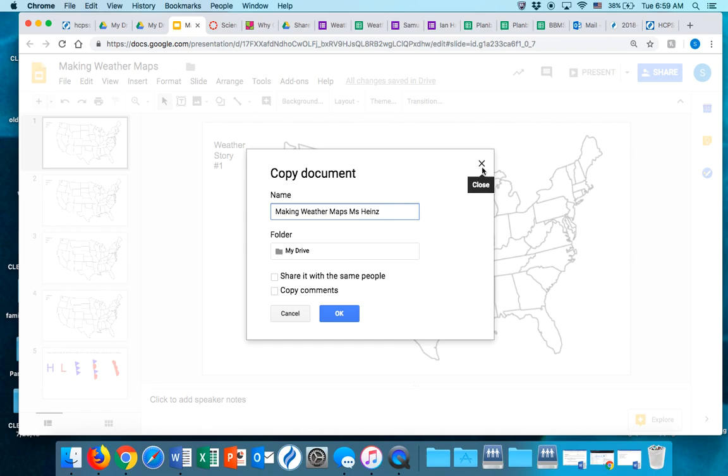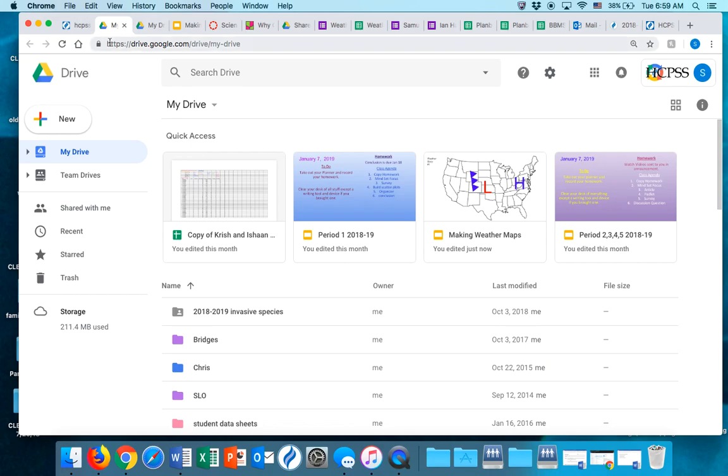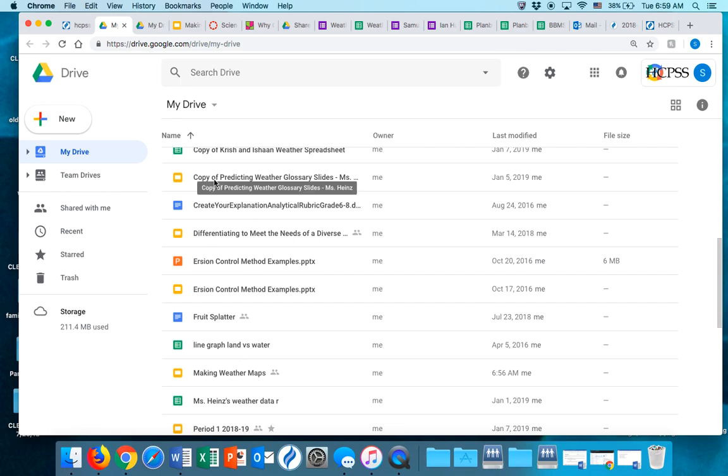When it makes the copy, it sticks it in your drive. So to find it, you would have to come back over to a Google Drive tab. And then this top one, My Drive, it's going to be right in here. And they're listed alphabetical, so you would have to find Copy, or whatever you called it, Making Weather Maps.